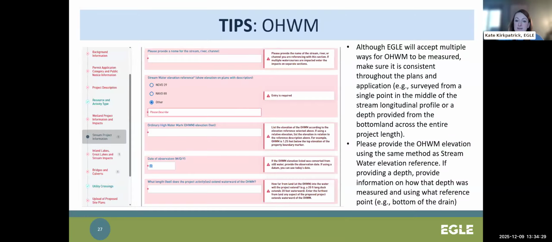I'd say as long as it's consistent throughout the application and the site plans, and as long as it's clear, that's the most important thing. We do want this information in the application, but it's probably most critical on the site plans when necessary. So if it's tricky, providing pictures, providing methods, your location of measurements taken in the application, those are also very helpful additional information to include on those tricky stream projects.